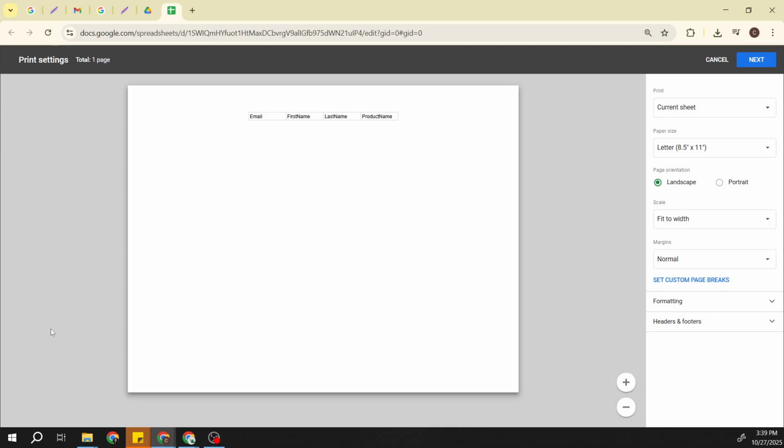After clicking Print, a new dialog box will appear. This is where we will configure our print settings. You'll be facing several printing options. Choose the destination, which is typically your connected printer. However, if you want to save the document instead of printing it, you could select Save as PDF.